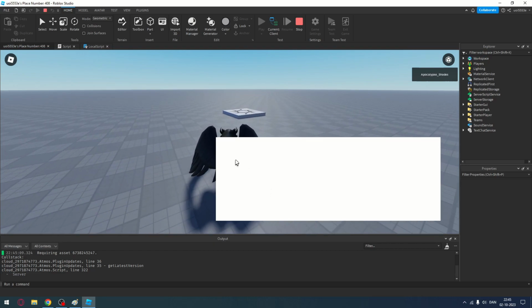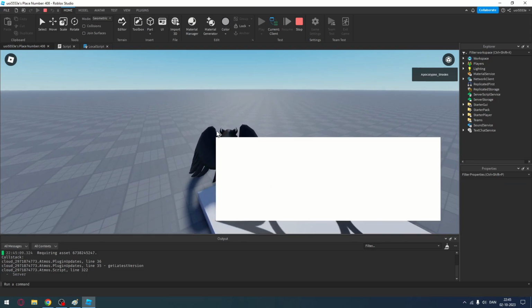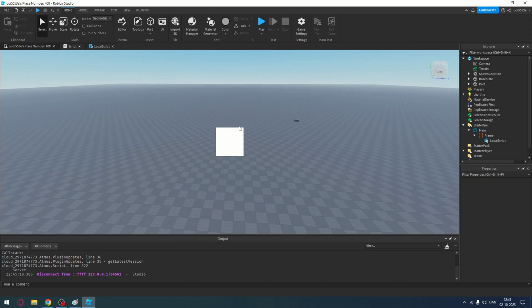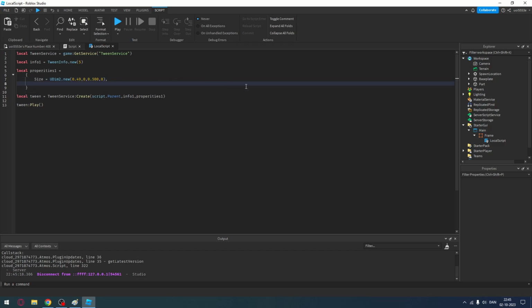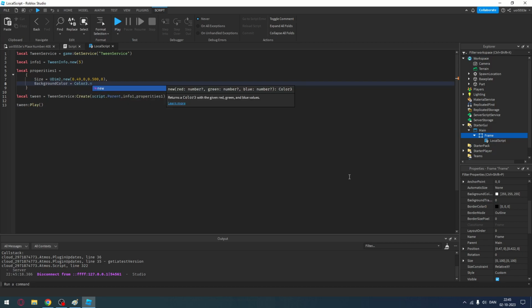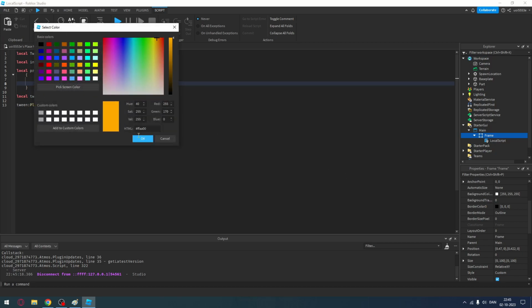The only thing you got to remember is things like UDim2, all that stuff. And you can actually change everything if it has a value. You can set, you have to write it manually, background color, use Color3, get orange.